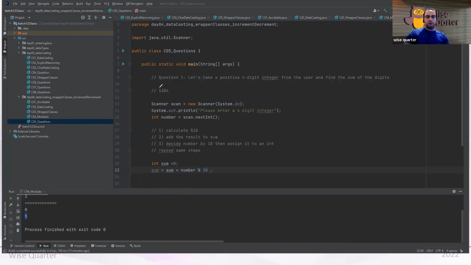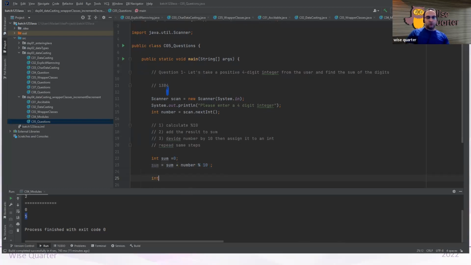Now I have 1,384, but I should get rid of the 4 because now I have stored it. I will do it like this. Number equals number divided by 10. You know, number is an integer. It was 1,384. But you know, when we see an assignment, first we need to calculate the right side. When I divide it by 10, it will be 138.4. And you know, I am assigning it to an integer, number is an integer. So it won't store the decimal unit and it will be 138.